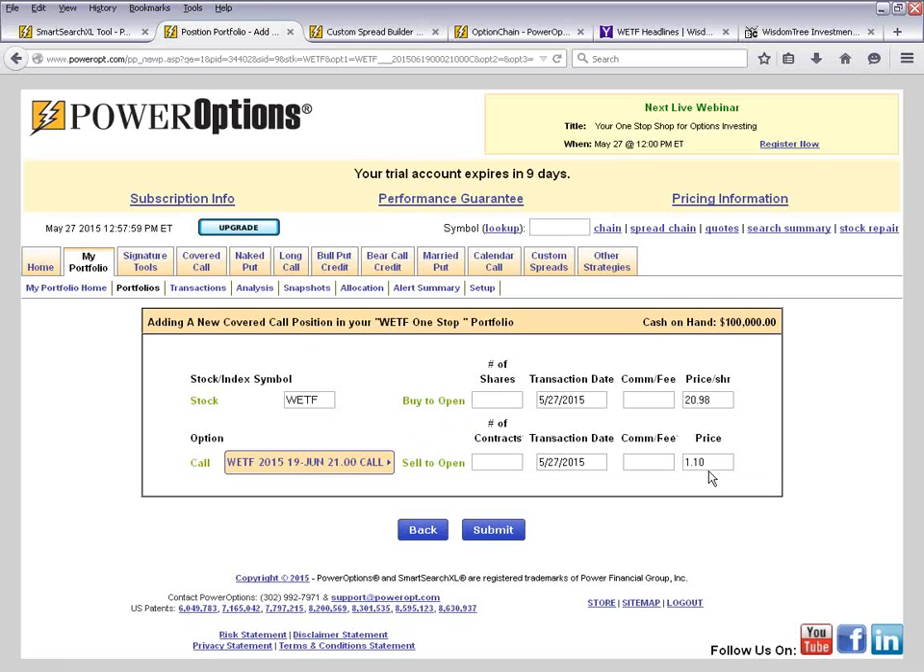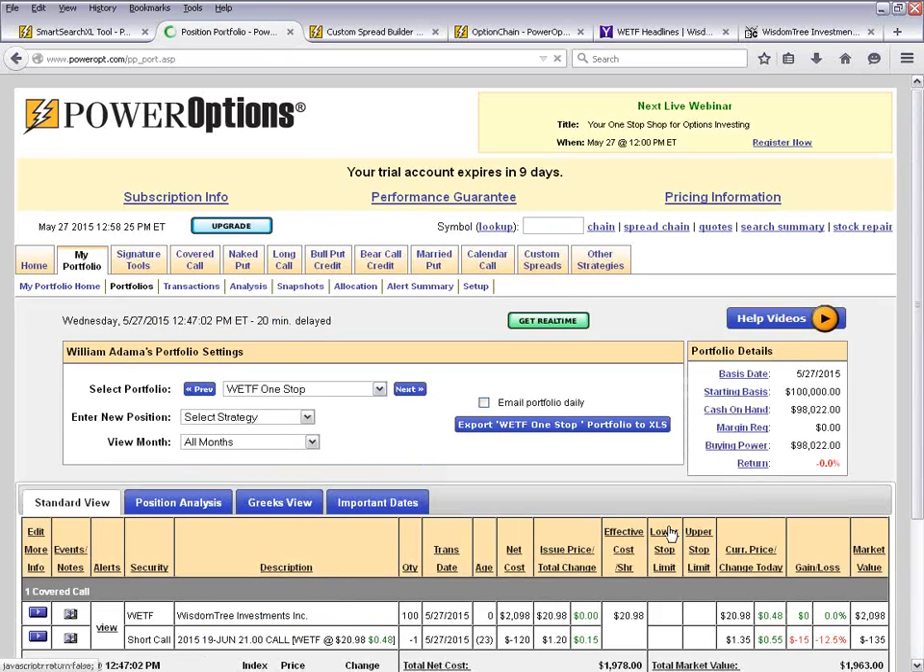It has everything filled out for me except for what we want to put in. So we're going to put in that we're just going to buy to open 100 shares of stock and keep it simple. It's a paper trade, so we're going to use 0 commissions. And at the same time, we're going to keep our stock price at $20.98, but we saw that midpoint was probably about $1.20 that we could get for it. So we're going to treat this as a paper trade. I'm going to go ahead and enter that. Let's go ahead and submit the position.